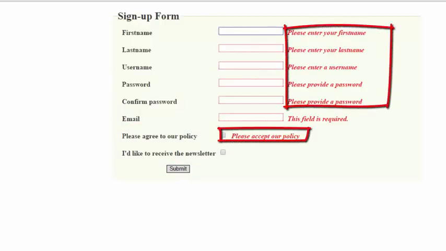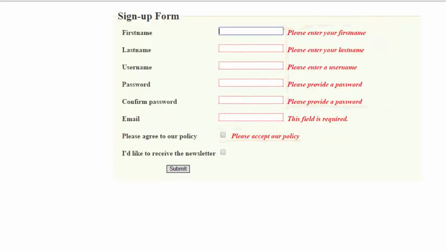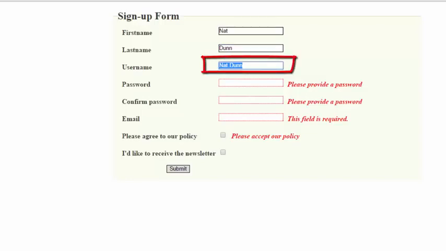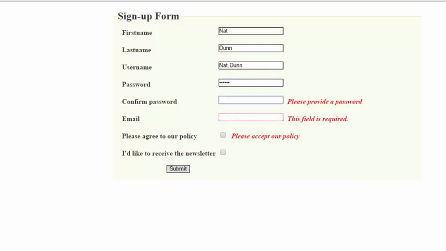Notice though that the errors are customized. Please enter your first name, please enter your last name, and so on. Only the email error is generic. This field is required. I'll go ahead and fill the form out now, and you can see the errors go away. And this is a cool little feature added using jQuery where we suggest a username based on the first name and last name. I'll keep that username. I'll enter a password, and now I need to confirm that password.